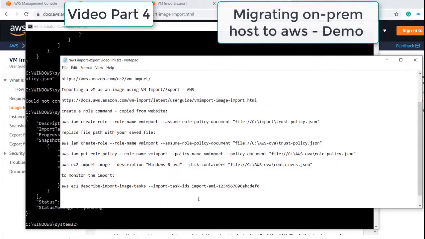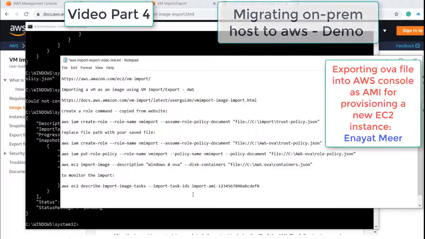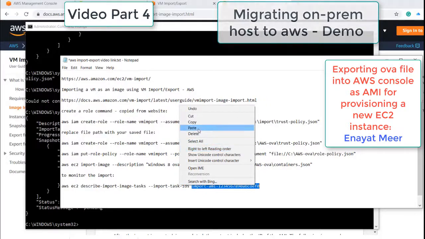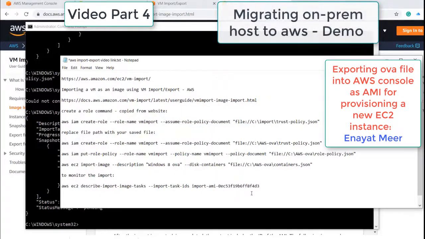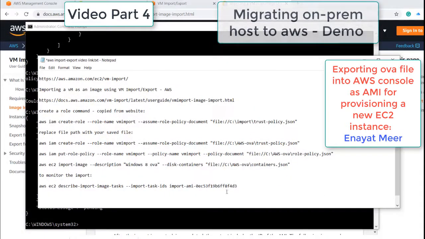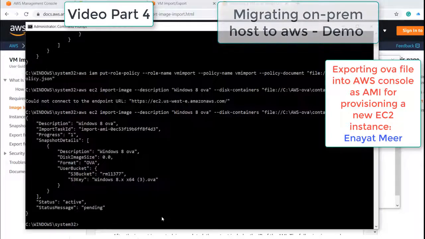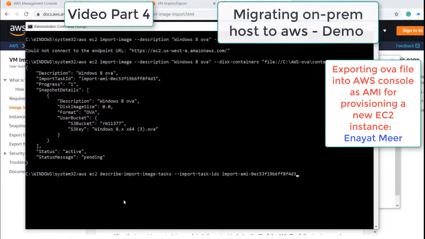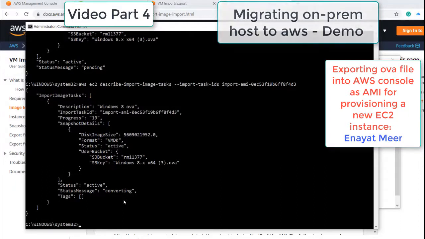Here I copied my AMI ID, or import task ID. I'm going to replace exactly what I have in my output command. So that is my import task ID. This is correct now. Now we can monitor what's going on at the back end. You can see our ID is matching. Now I can copy this command and paste it into my command line. Now we will see where we are. That's how we monitor the export image from S3 bucket to Amazon console.